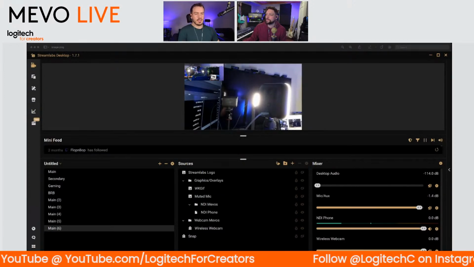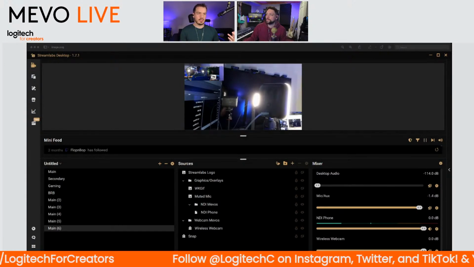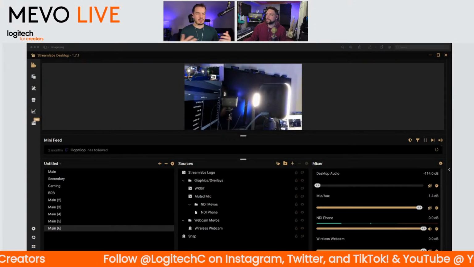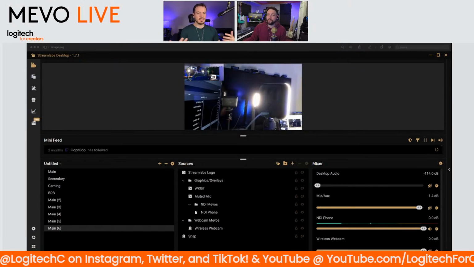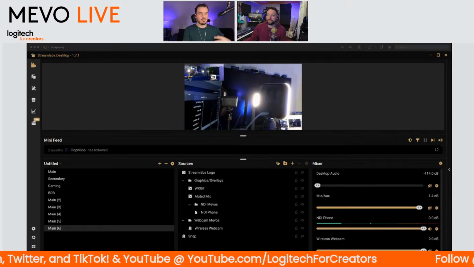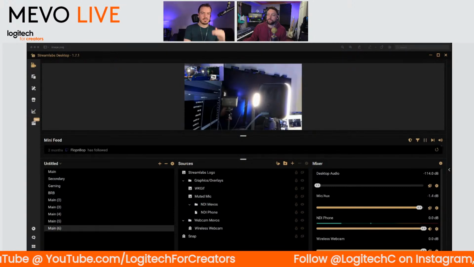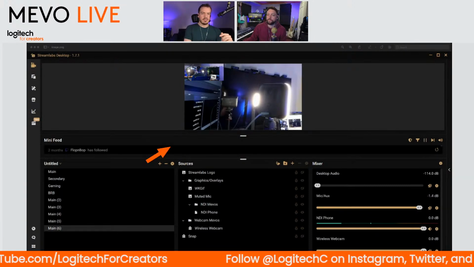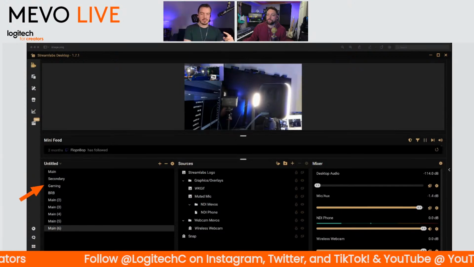Cool. So as you can see, a lot of people are more familiar with OBS, and this is obviously a very similar layout. But the cool thing about Streamlabs is it lets you get a little bit more advanced and allows you to add a lot more customization options. So right here you see we've got the different scenes on the left side. That's where it says main, secondary, gaming, BRB, all that stuff.